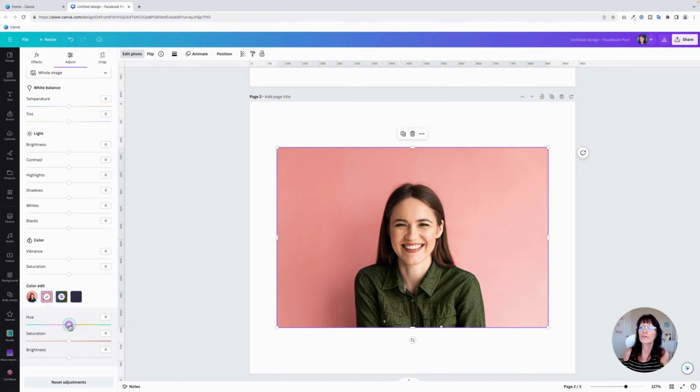So just be careful when you're using this tool that it's actually changing the sections that you want and not changing the subject portion for that particular photo.